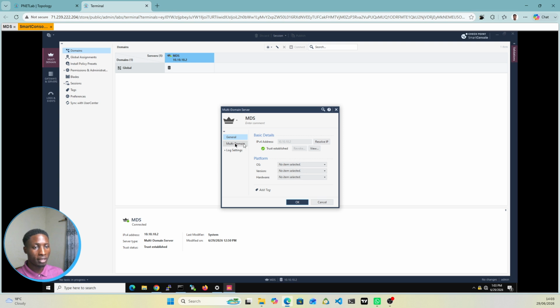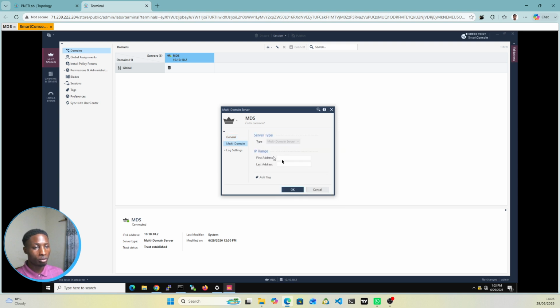There's one thing we need to set. We need to make sure we set the range of different domains that we are going to be creating. So what do I mean? When you click on domains, you need to always set the range. Currently, the range of IP addresses should be within this network here of the MDS server. We're trying to say that we want to create several other domains, in other words, other different security management servers within the same MDS appliance that we have.